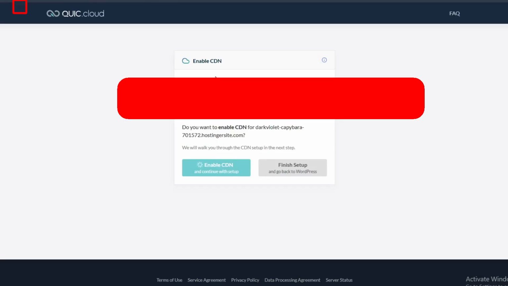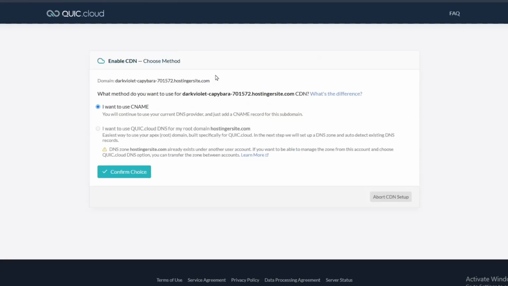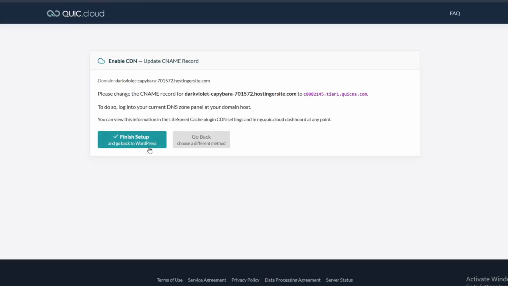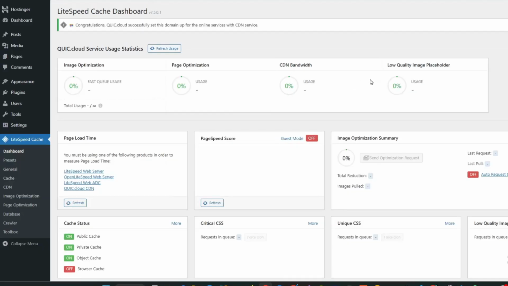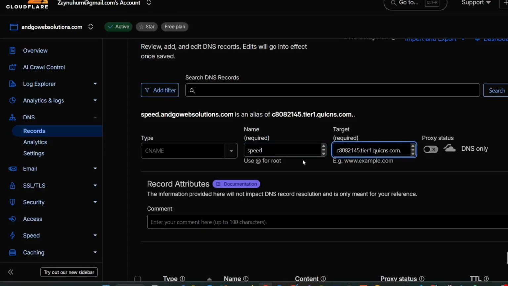I'm just going to click enable CDN and give it a moment, and then I want to use CNAME, confirm choice. As you can see right now, the domain name itself is a temporary domain. It should be a subdomain or a domain, and then you click finish setup. Just bear that in mind. Now get the DNS server, this is what we need.